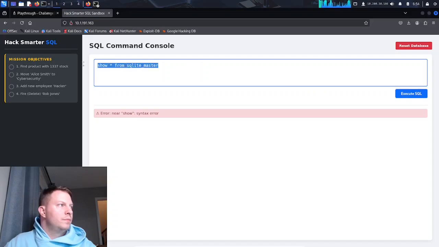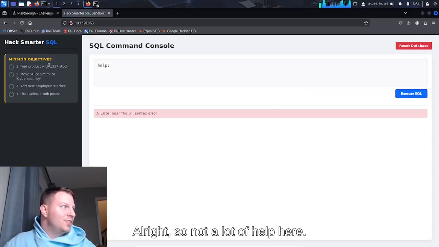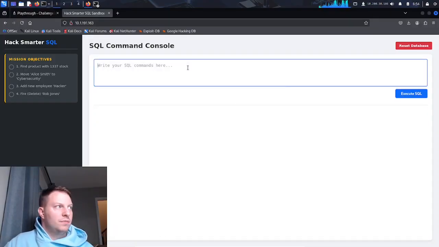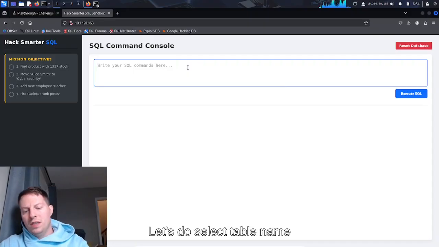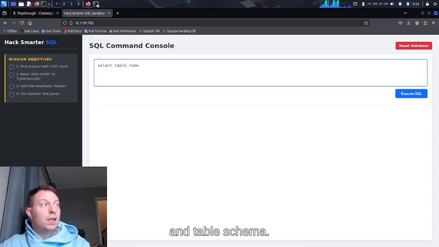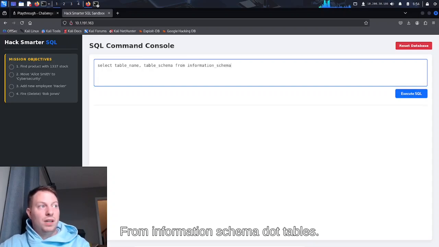No. Interesting. Help? Alright, so not a lot of help here. You need to know the table names first. Okay. Let's do select table name and table schema from information schema dot tables.